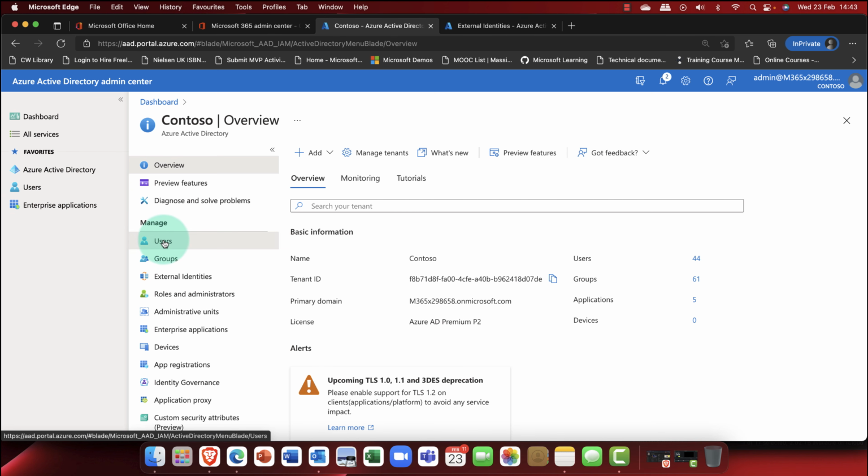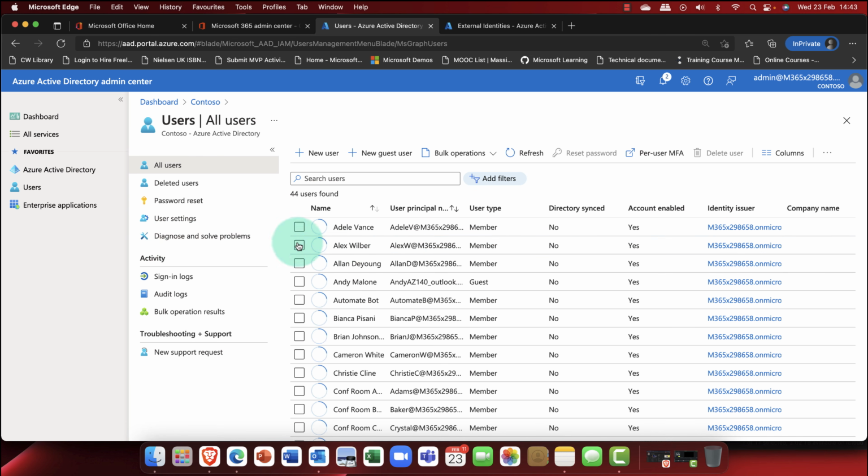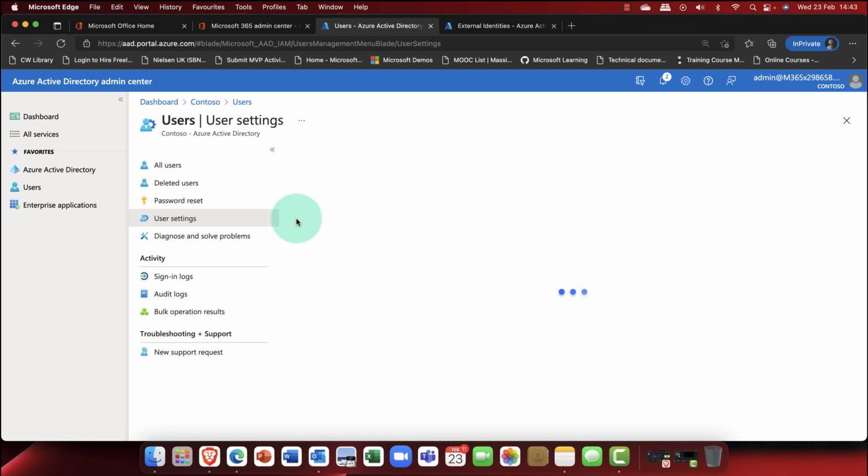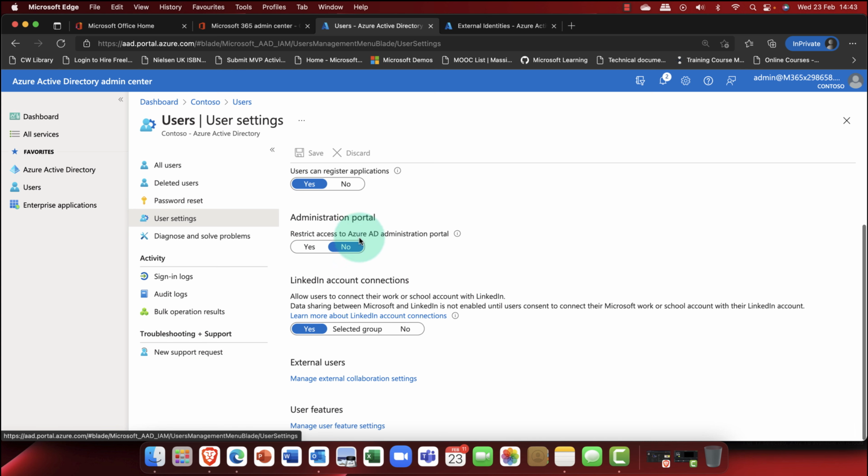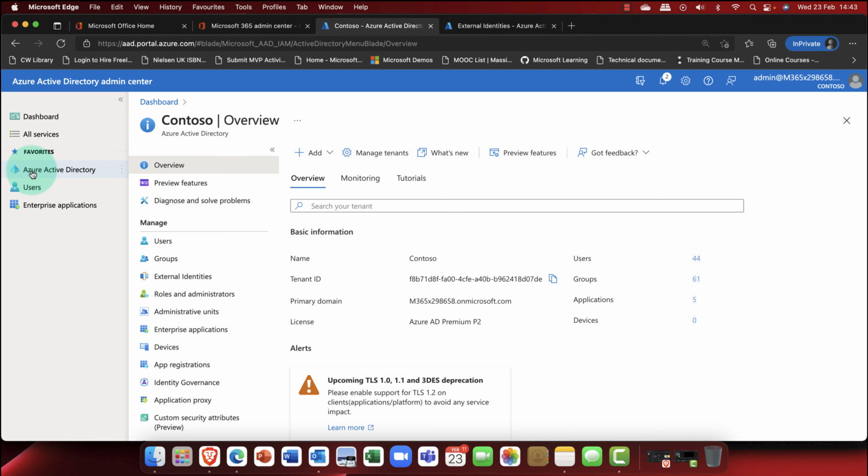You can also get to it, by the way, in the users menu. In the users menu, if you go into user settings and scroll right down to the bottom here, you can see external collaboration settings there. Okay, so again, the top tip there is be careful with collaboration settings and also guest users. Get those settings right, otherwise it's a nightmare.